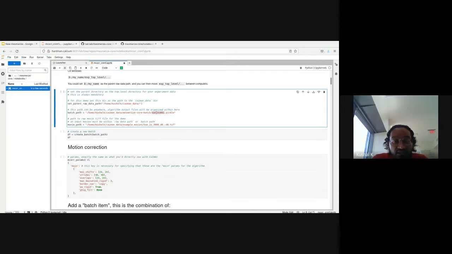So that's basically a database that stores all of the Caiman output information, your parameters, and everything that you need. So you want to make sure that you don't accidentally delete this file. And all of the Caiman outputs will be organized within the same directory as where the batch file is located. So in this case, it would be localized within this directory. And then I'm just going to be using the Sue demo movie for everything in this notebook.